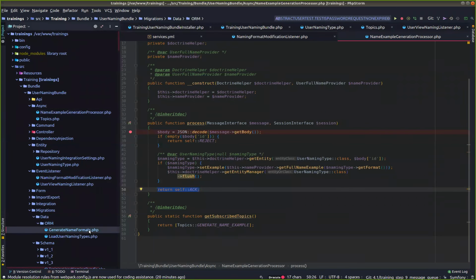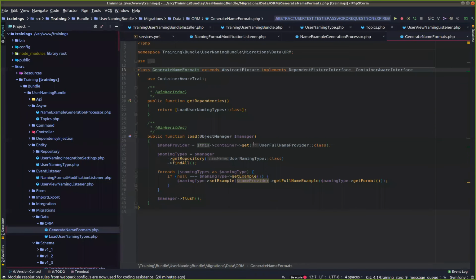Here we created a new one, generate new formats. Here in the fixture, we can fetch all the naming types you already have, and for each, generate an example of the format of the name and just flash it. Okay, so again, pretty simple one.